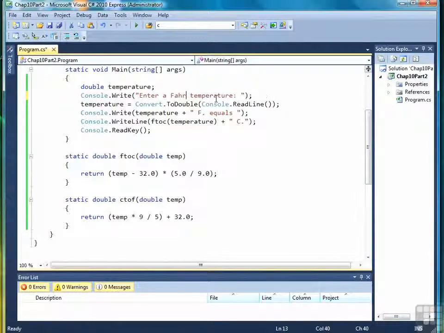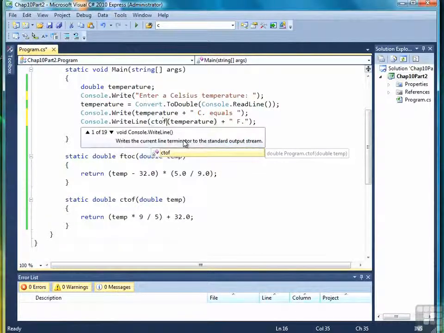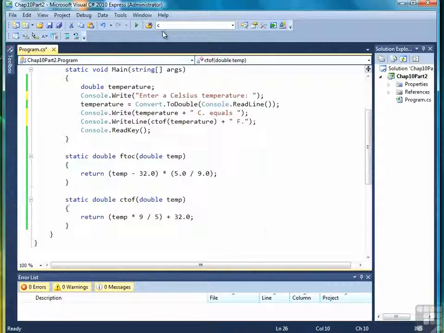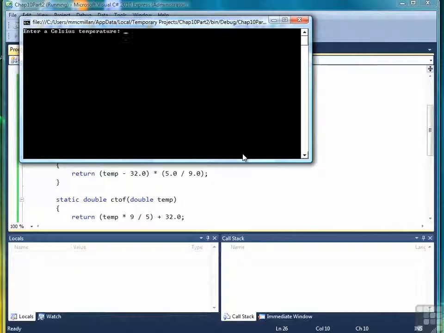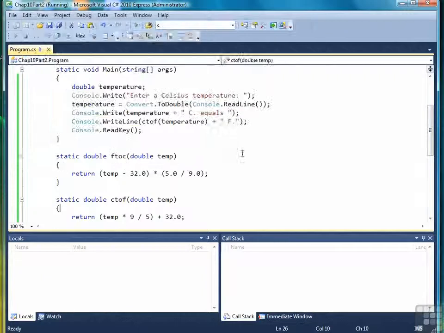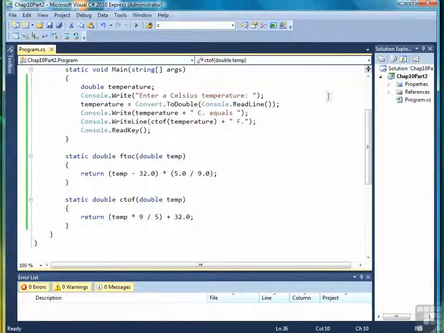So here we'll just make a change. We'll change this to Celsius. And then we'll change these two values, C and F here. And then we'll change the function call from FToC to CToF, like so. Everything looks right. So let's run the program. Here I know that 0 Celsius freezing is 32 Fahrenheit. So 0C equals 32F.